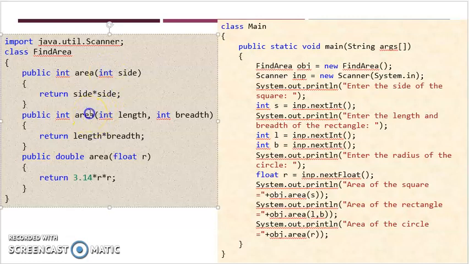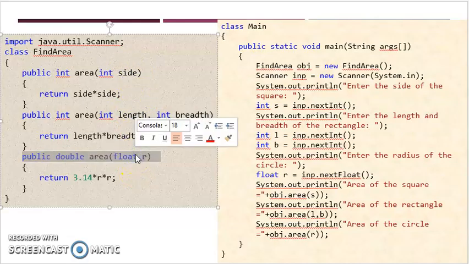The second area function is taking two input arguments, the length and breadth of a rectangle. So it is finding the area of the rectangle. It will return the product length into breadth. The third function is going to find the area of a circle with radius r, and I have defined the area as a float type. So the first two functions are different because the number of input arguments is different. The next two functions are also different because the number of arguments is different. The first and third functions are also different because the type of arguments is different.